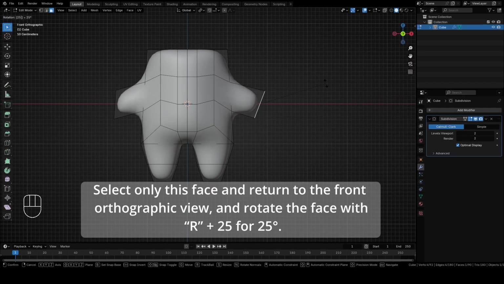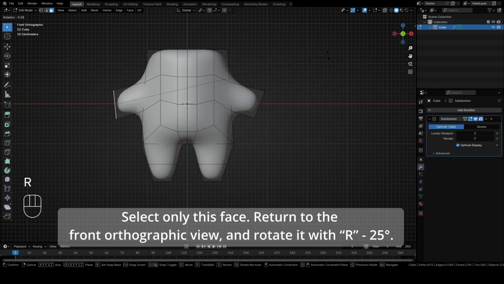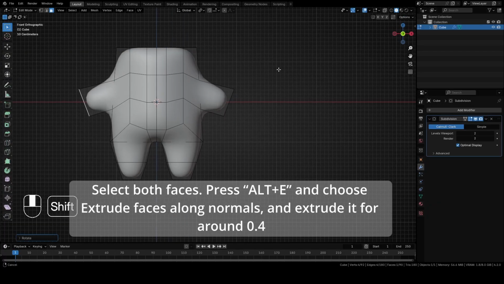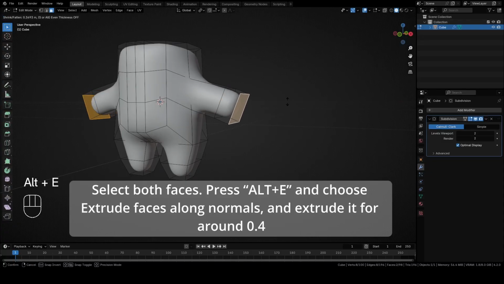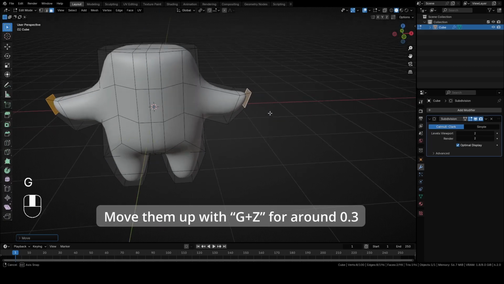for 25 degrees. Select only this face. Return to the front orthographic view and rotate it with R -25 this time. Select both faces. Press Alt+E and choose Extrude Faces along normals and extrude it for around 0.4. And scale them with S for around 0.53. Move them up with G+Z for around 0.3.